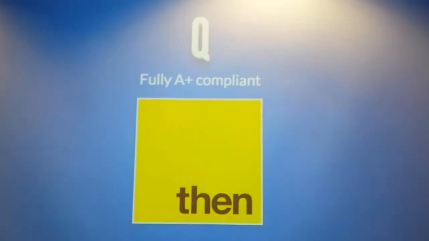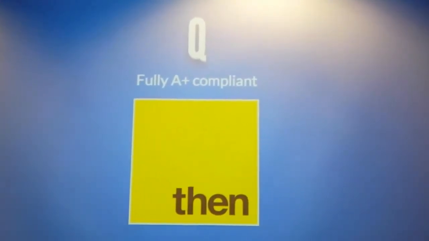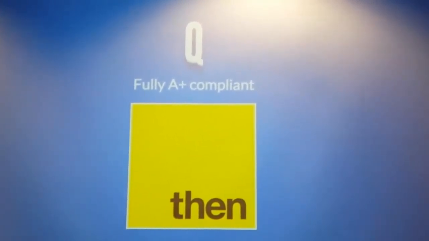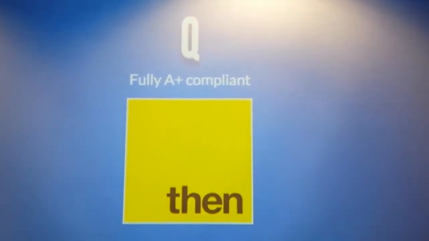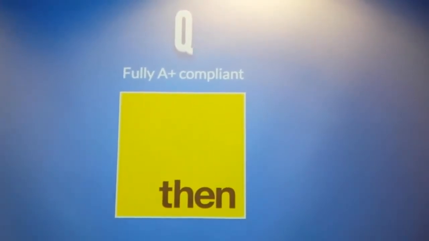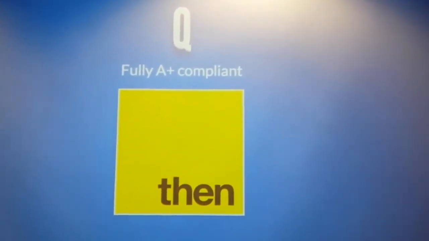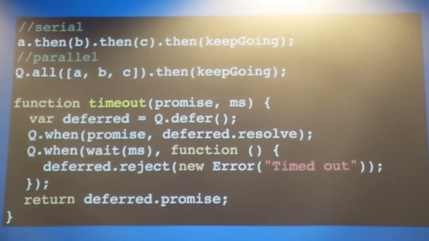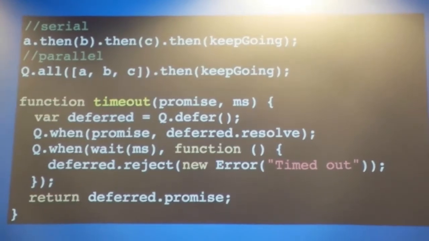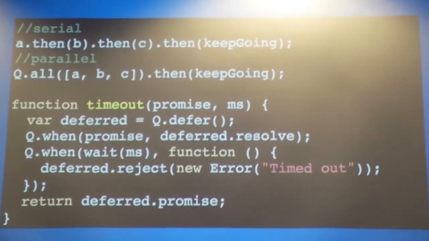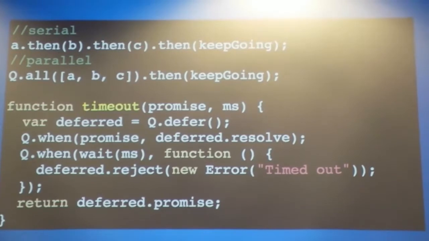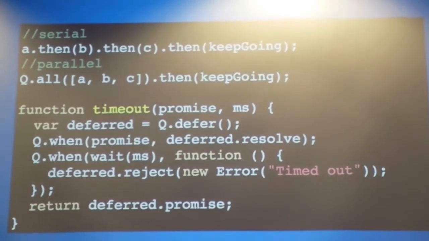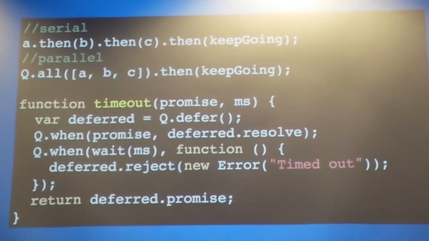All right, let's look at the Q implementation. They've got a pretty logo, inspired by the JS one, and it's fully A+ compliant, of course. The guy who wrote the Q framework participated in the A+ specification as well. And the syntax is very, very similar to the one in jQuery. It's all the same construct anyway, so you've got A, then B, then C, then keep going, exactly copy-paste from the jQuery implementation. Parallel is a bit different. You do Q all, and you've got an array of promises there, and then keep going.